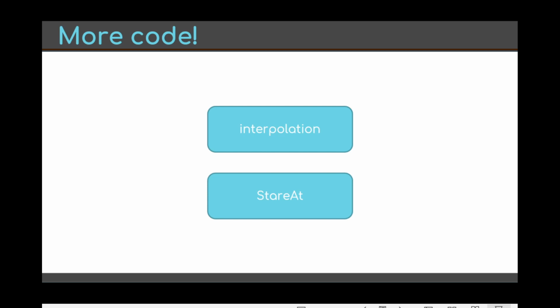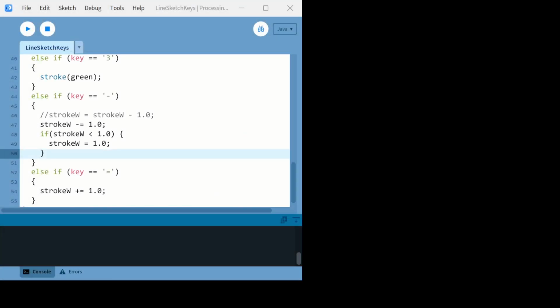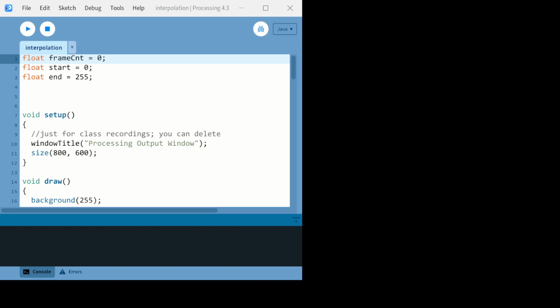First, we'll start with interpolation. This will involve some math. We're going to get a little mathy here. I heard the groan. I understand. But this is the way of programming. No, line sketch. Yeah, sure. Let's keep those changes so you can see those. Interpolation, right?